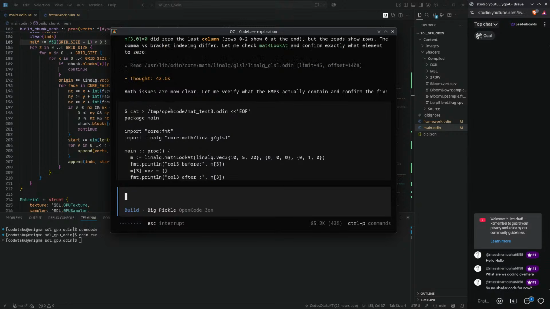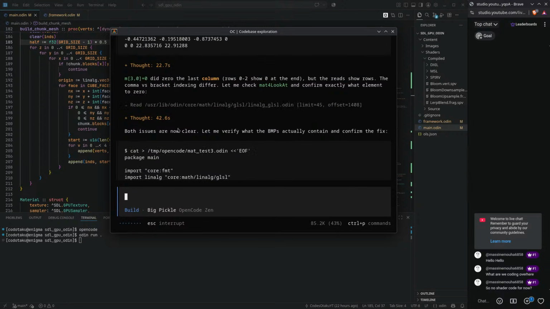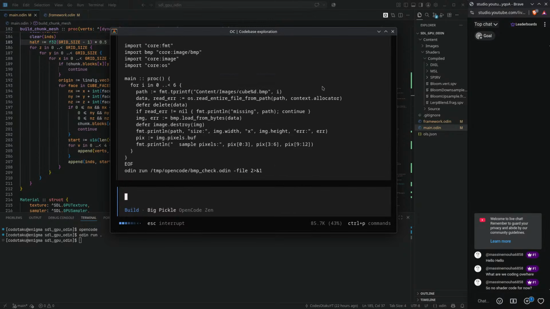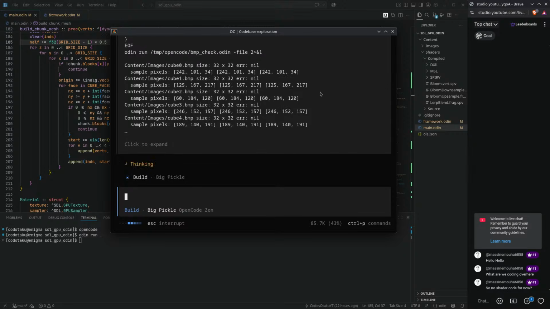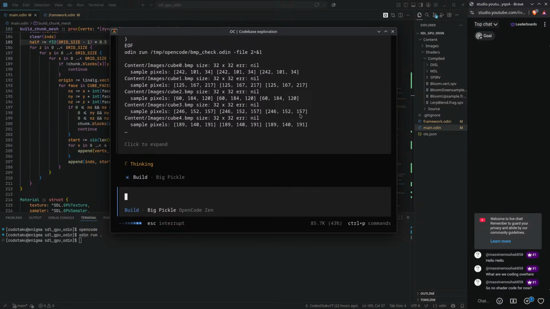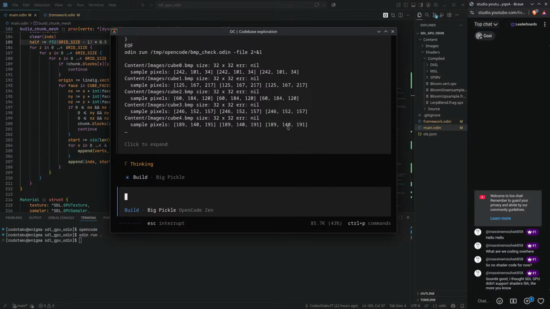Both issues are now clear. What BMPs actually contain, confirm the fix is the correct fix. Now let's see, actually contain. Wait, what the heck? Bro. What it did. Sounds good.